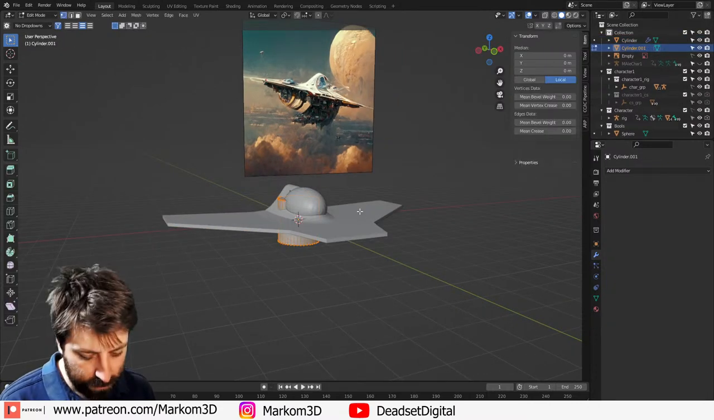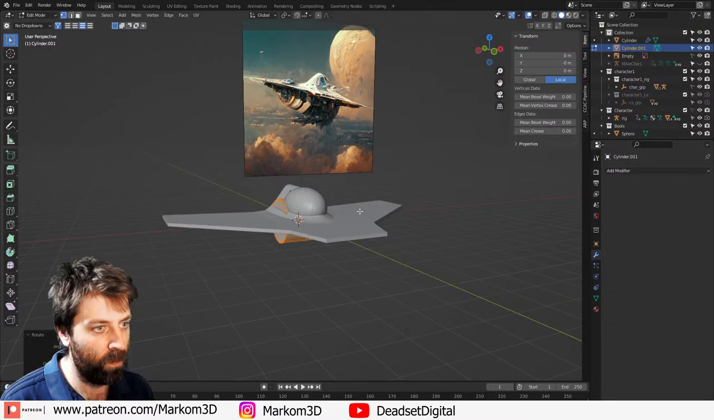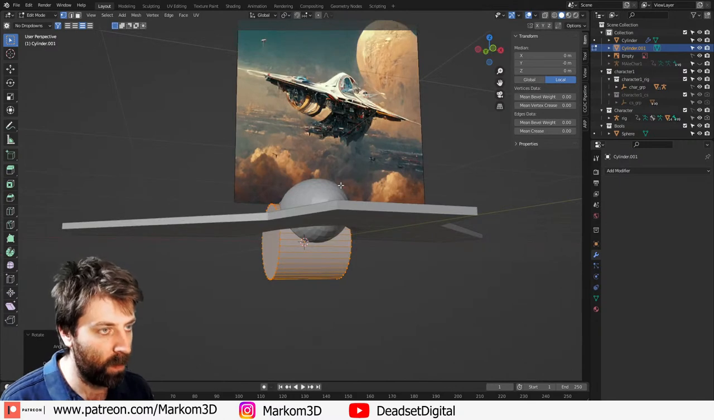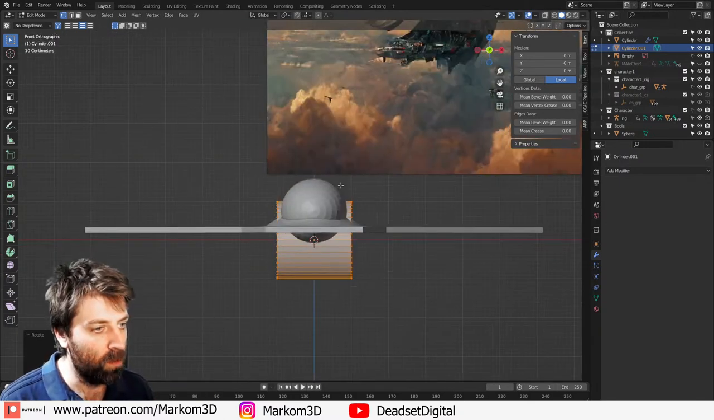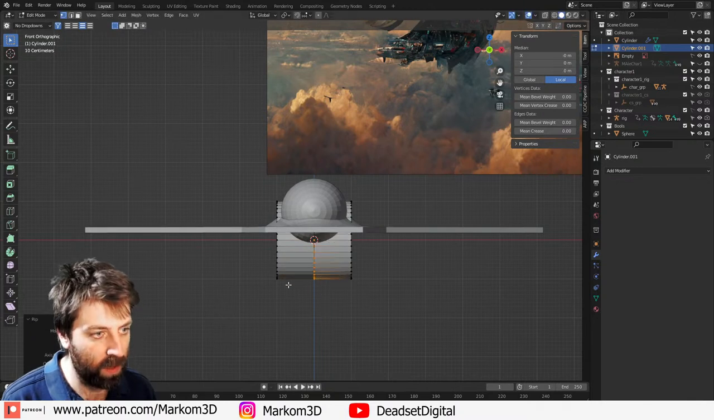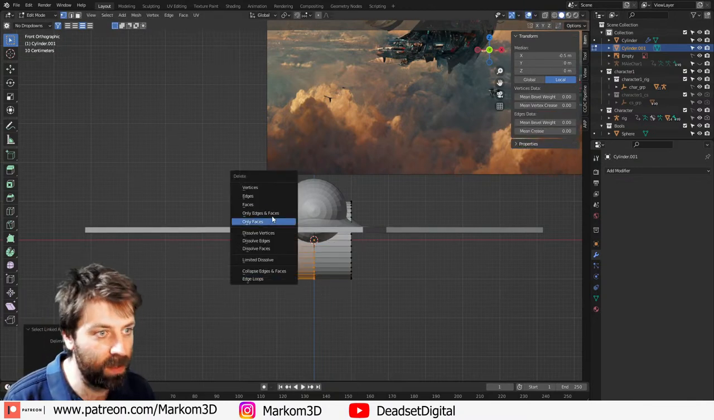Let's add in the cylinder. I've got ideas. There we go. Okay. Watch, watch. We can do this. V to rip. Control L, delete vertices.